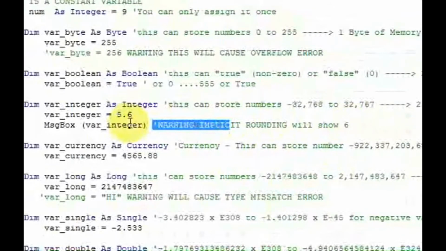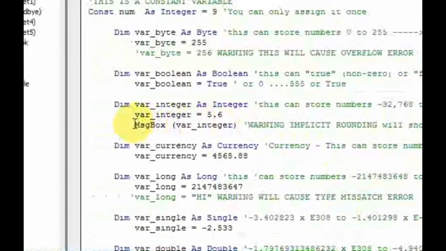So integers can only store integers. If you were to try to assign it a rational number, a decimal, anything with decimals, it's going to round it and you're going to get some integer. So beware of that.